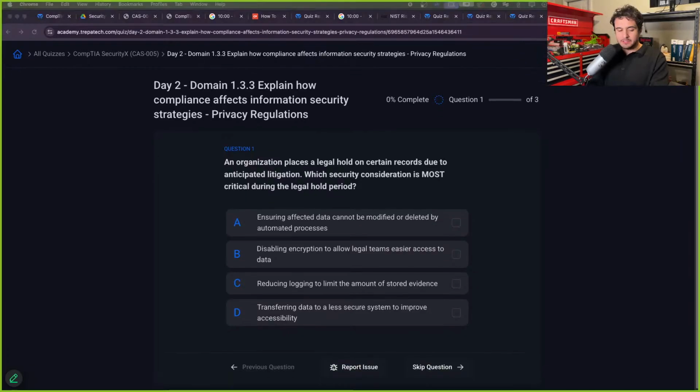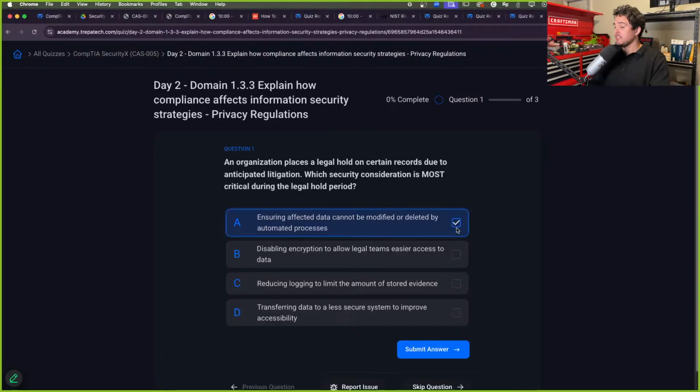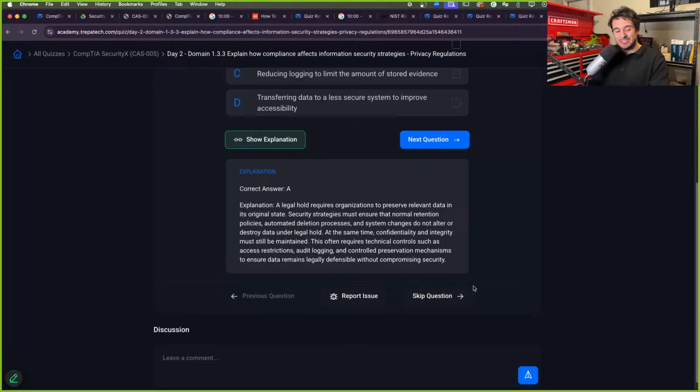An organization places a legal hold on certain records due to anticipated litigation. Which security consideration is most critical during the legal hold period? So we have A, ensuring affected data cannot be modified or deleted. So that's pretty much it, right? Disabling encryption, no. Reducing logging, of course not. Transferring data to a less secure system. Okay, these ones are easy. Obviously A. So legal hold means don't touch it. Legal hold means that this is going to be used in court. It's going to be admissible in court. And we don't want to modify or delete it.